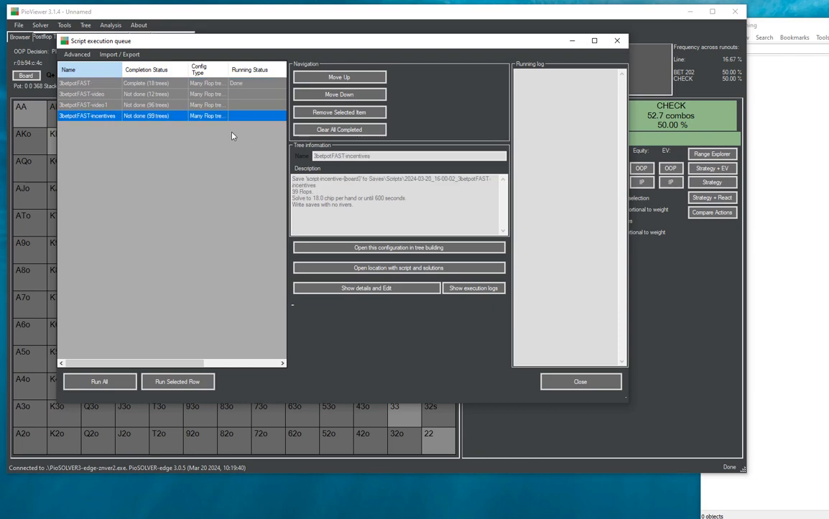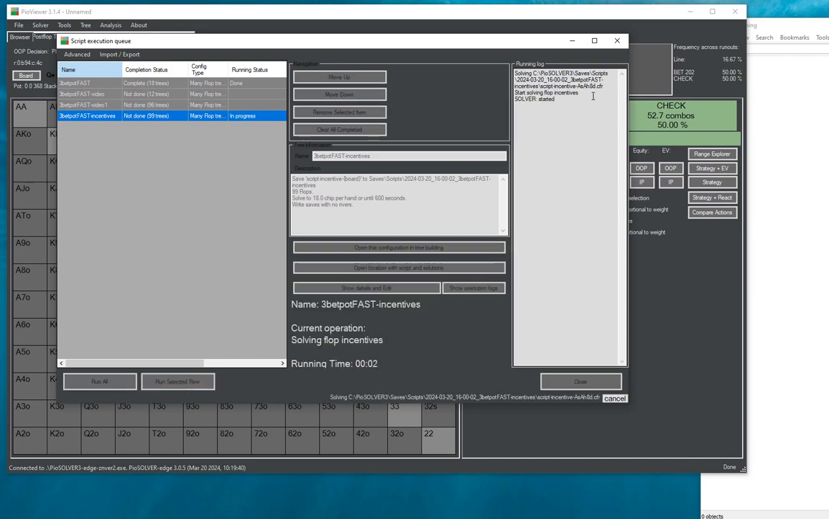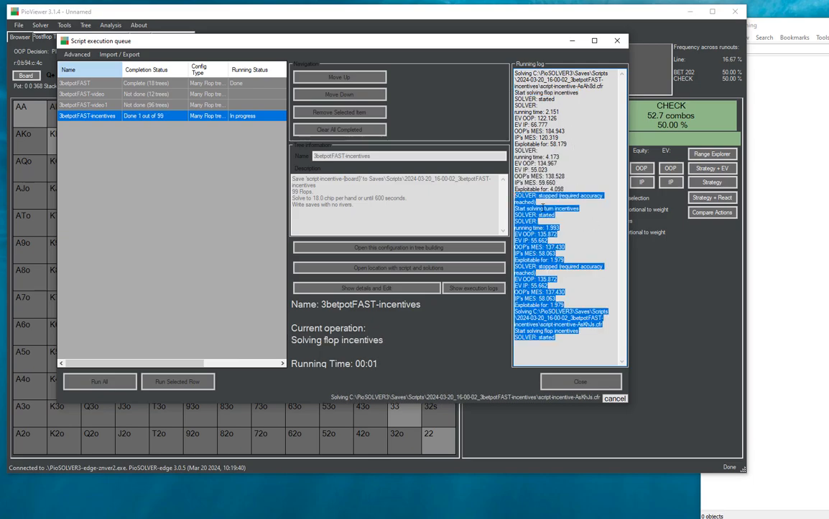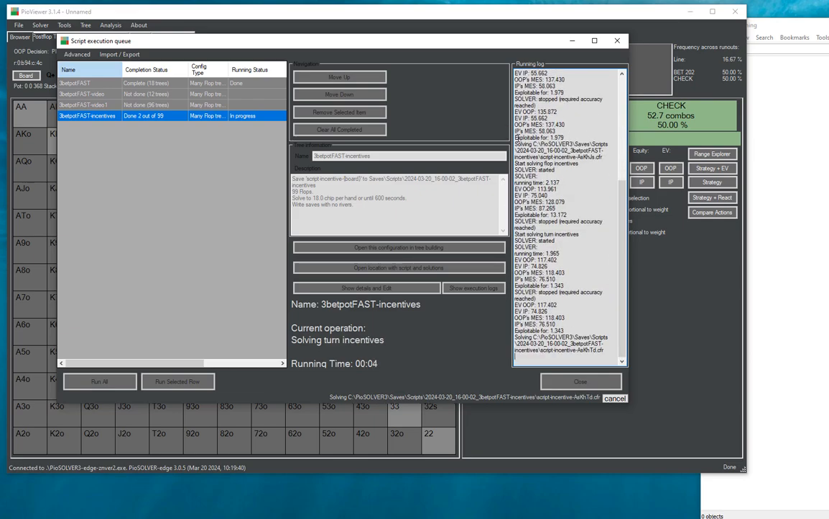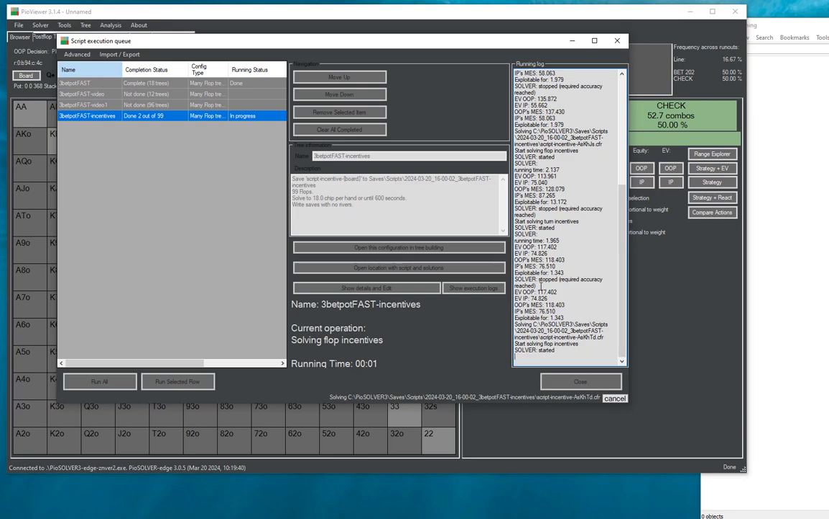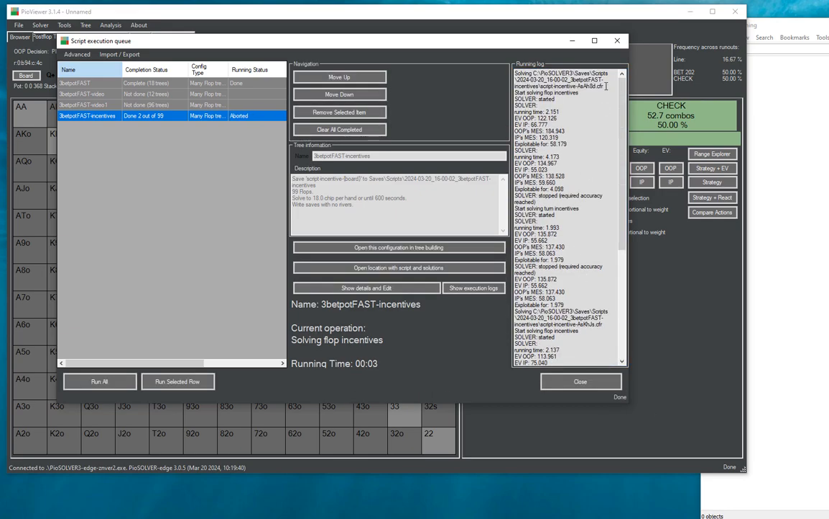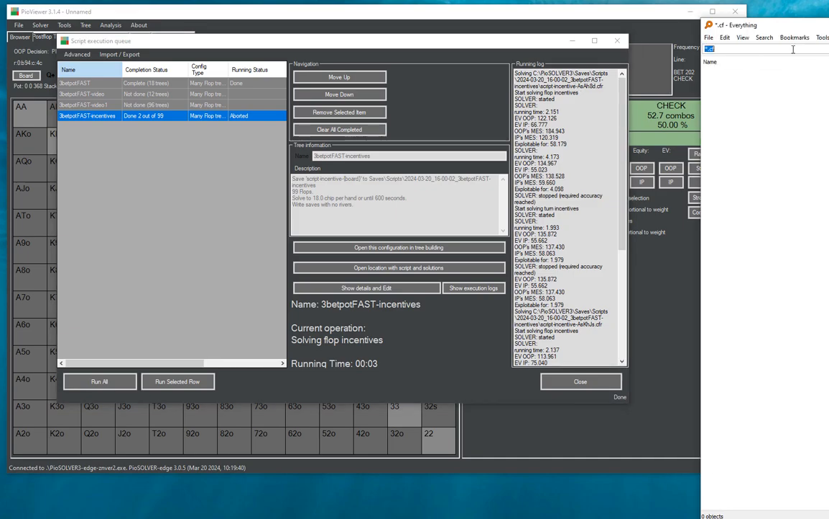Now we have this job in here. When we run this job, we will see the command saying start solving flop incentives. Then when the required accuracy is reached, we will have start solving turn incentives, and then the first tree is done. I will cancel that because I don't want to compute all of those files right now.